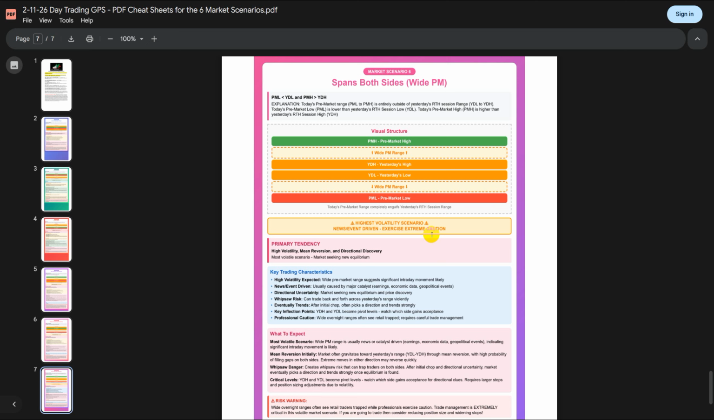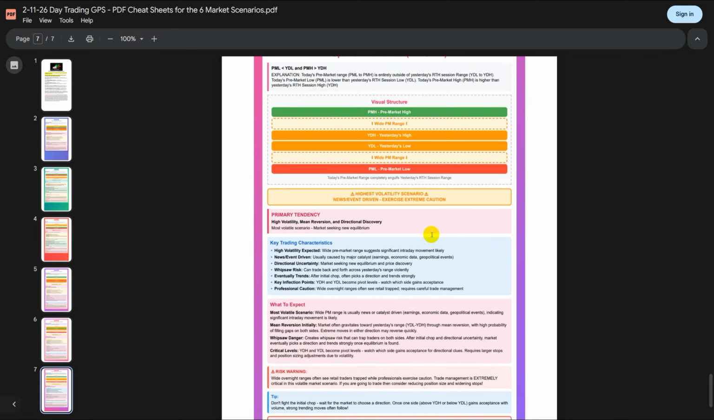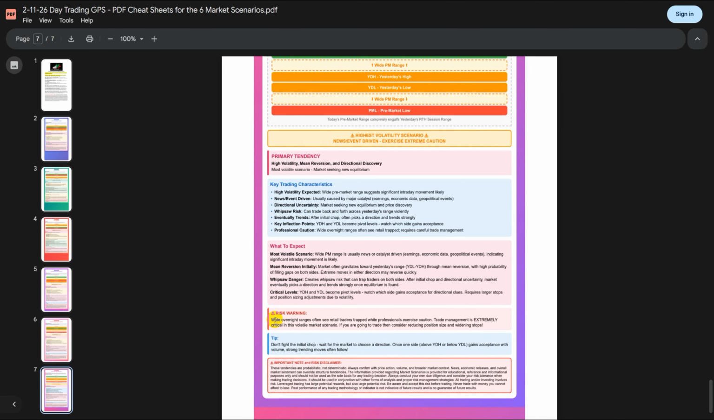However, it also can provide a lot of need for caution because it is typically a lot faster moving market than normal. A lot of whipsaws, a lot of stop outs typically. So we have here risk warning. Additional risk warning here with this particular thing.